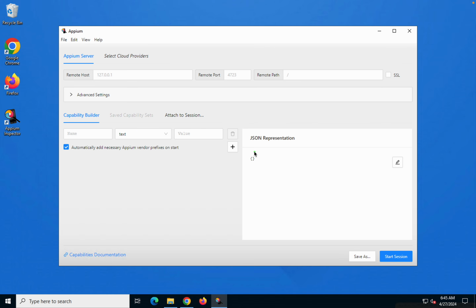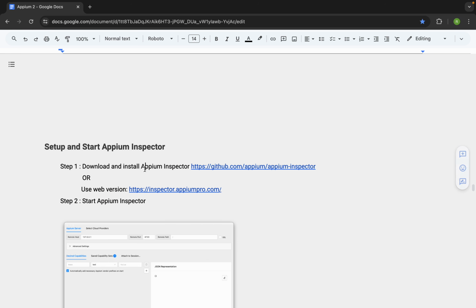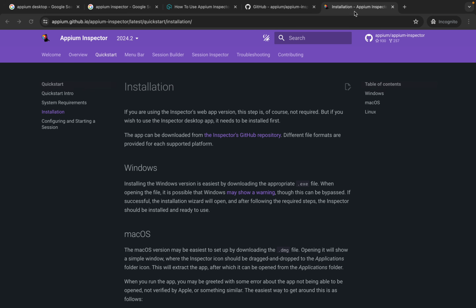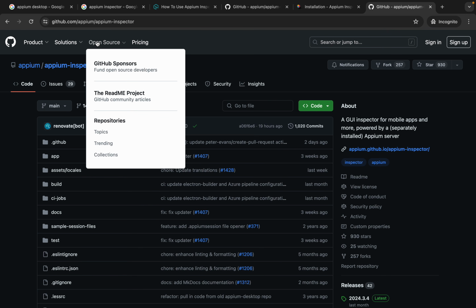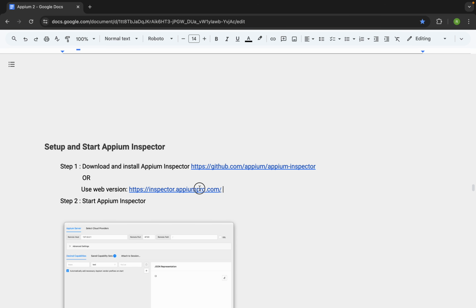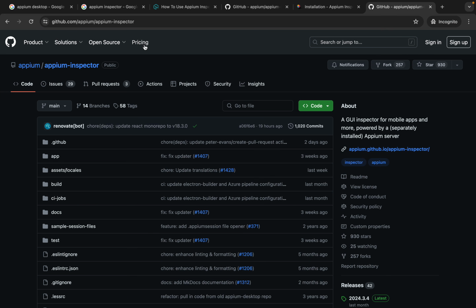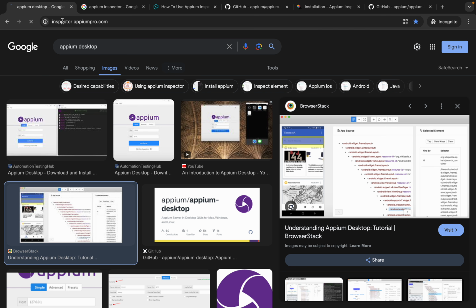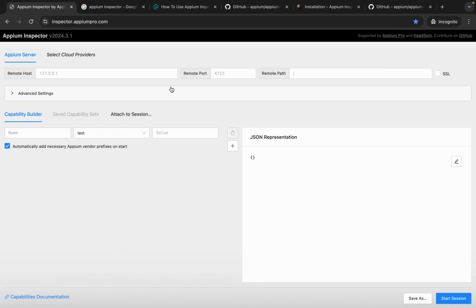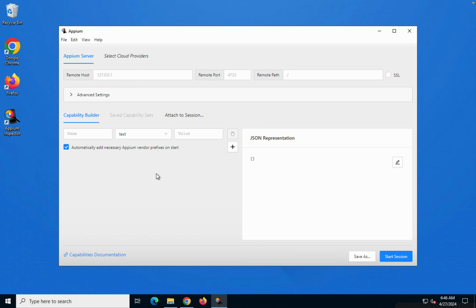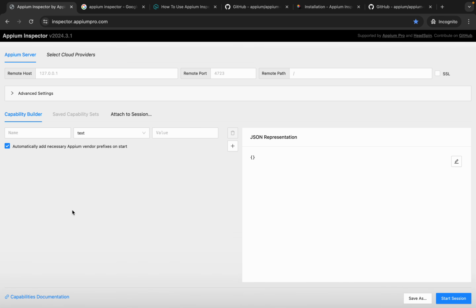Okay, so here let us go back to our notes. We have done step number 1. Let me directly show you how you can go here. This is the link. If I open this link here, so yeah, sorry, this is the URL for the web version of Appium Inspector, and I will open it here, and yes, you can see this is the same UI we have seen here. This is our desktop app and this is our browser app for Appium Inspector.